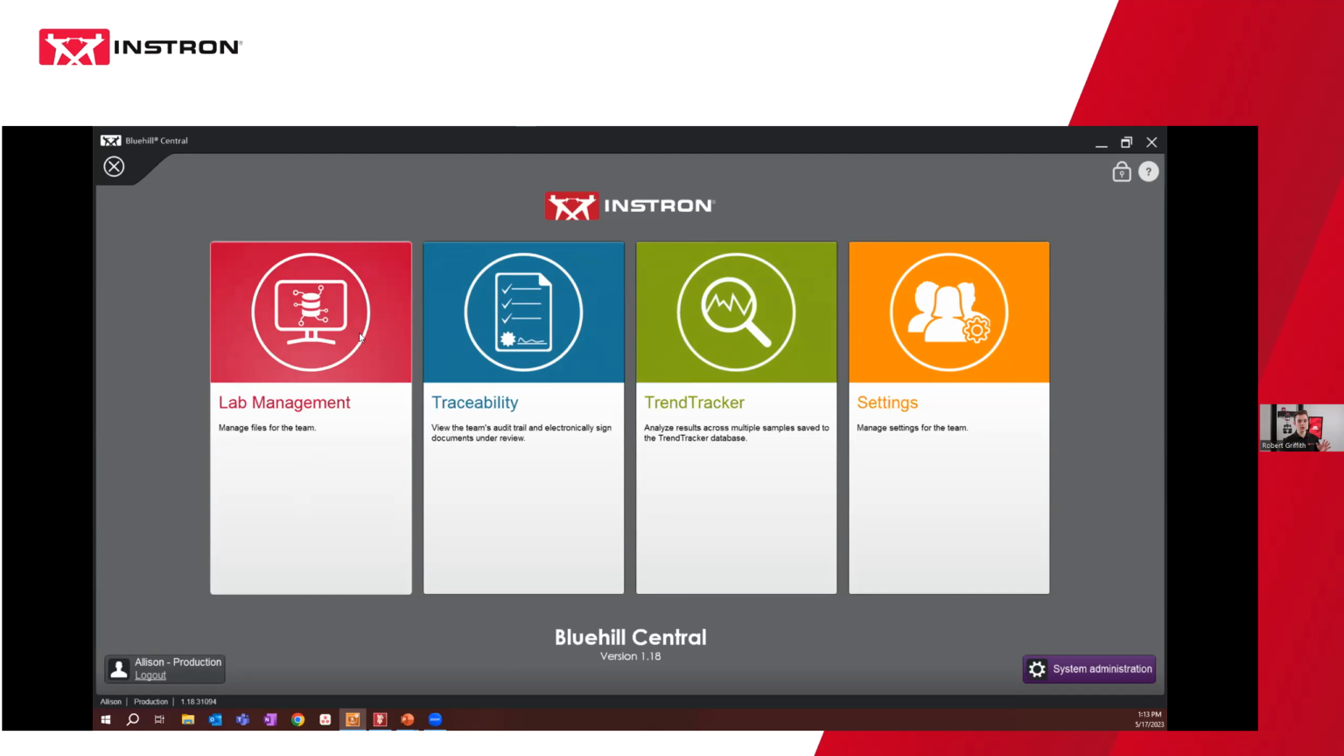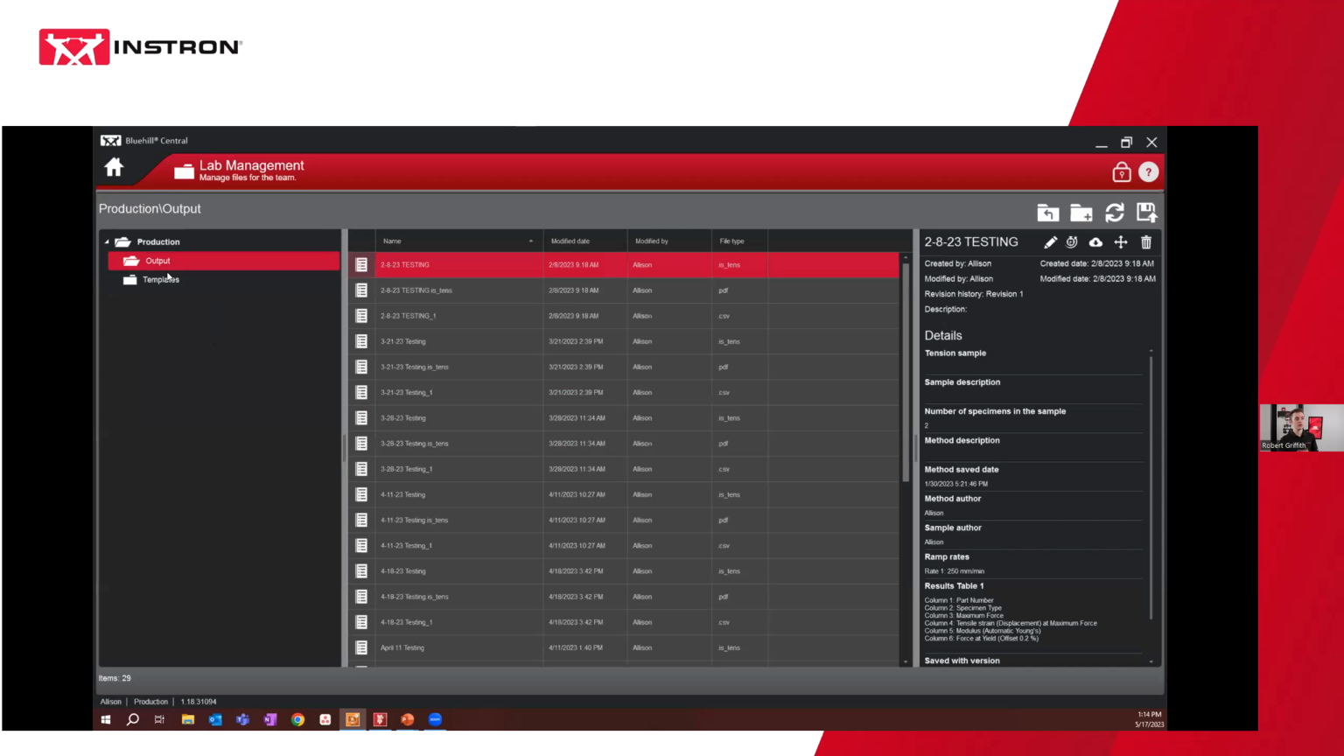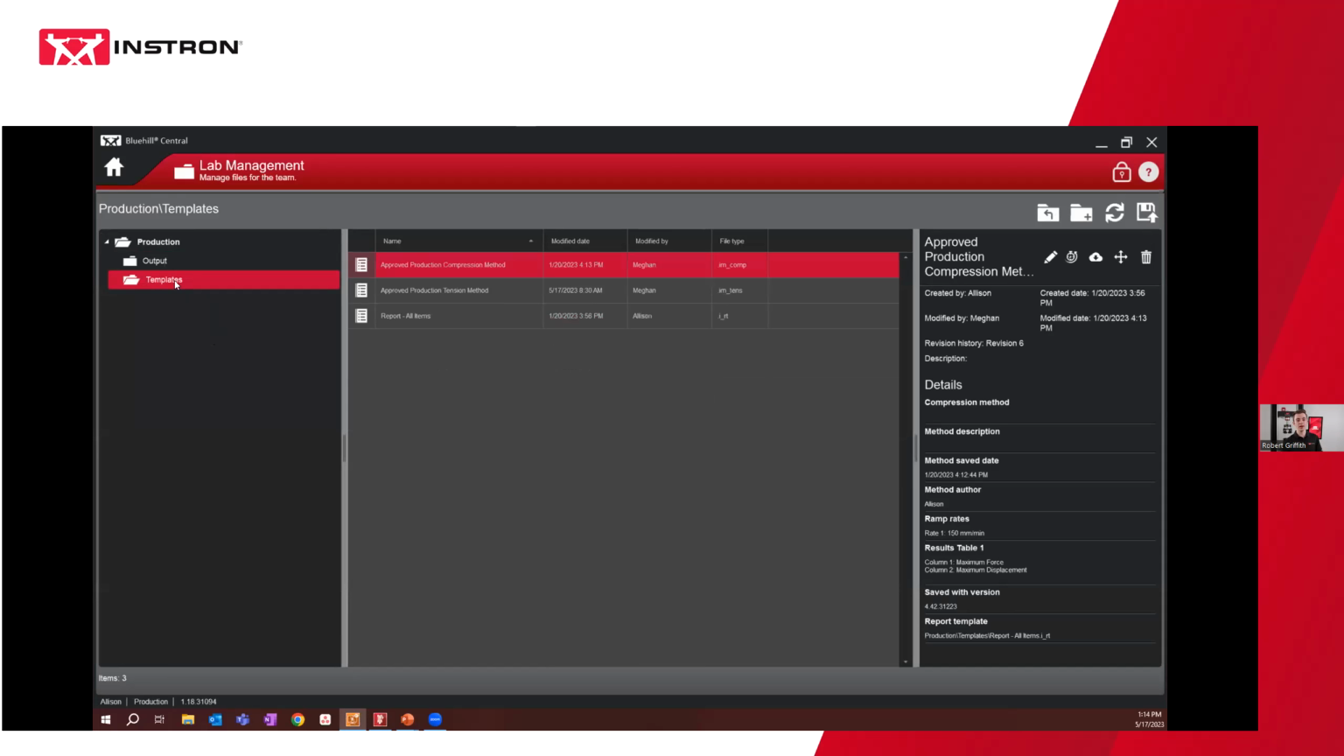I think the first thing I want to usually highlight with this is going to be the lab management side of things. So if I click into lab management, this is again where you get that file folder structure that I was talking about for you to organize your files. By default, it comes pre-built with two folders, a generic output and a generic templates folder. These are customizable. You can edit, you can add, you can remove, you can rename, you can nest more folders underneath each other. It's up to you how you want to organize it. Very similar to your standard Windows File Explorer system right now.